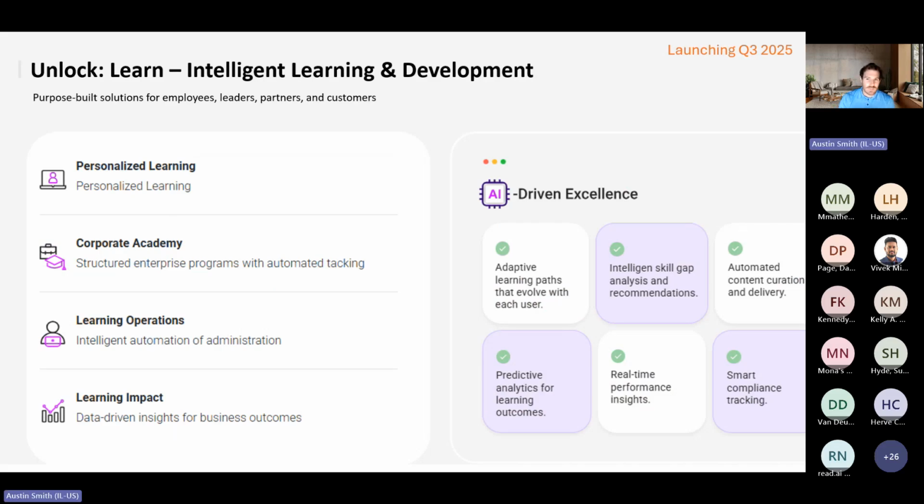Now, once we actually have those candidates in the tool, right, we're moving them into a new hire or they're going to be part of a team. Our Unlock Learn tool is where they spend the next part of their life in the ecosystem. And we're leveraging AI in here to do a few different things. Number one, creating adaptive learning paths, right? We're seeing a lot of that now, especially as it relates back to skills.